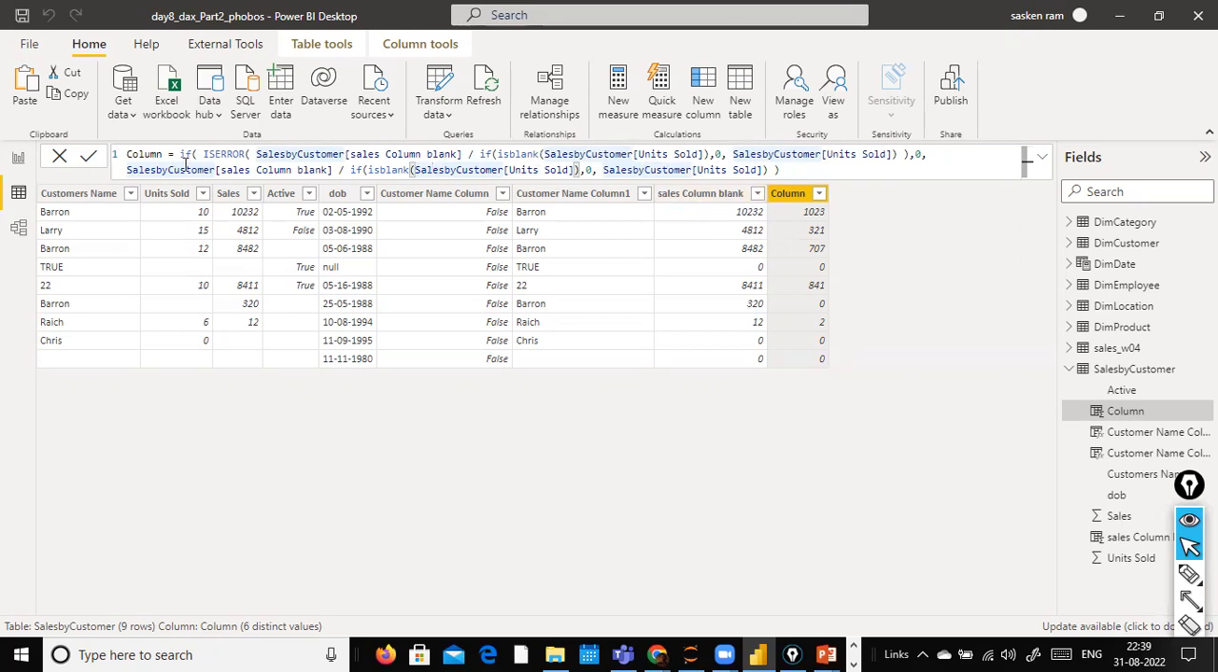Now you understood what is error and is blank. In case of any blank values, it returns true. In case of any error, it will return true. Okay, returning true or false is not going to be helpful, but how can we use it in a real-time scenario?